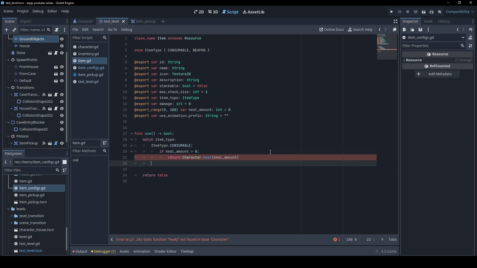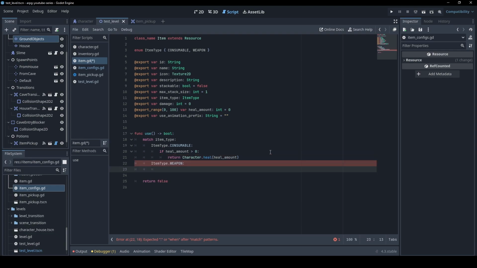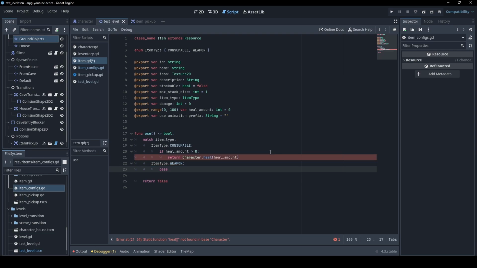And then if we are going to match on an item type, a weapon, for right now, we're just going to pass. We're not going to use anything of that, but we're just going to account for that option. And then we will return false afterwards.